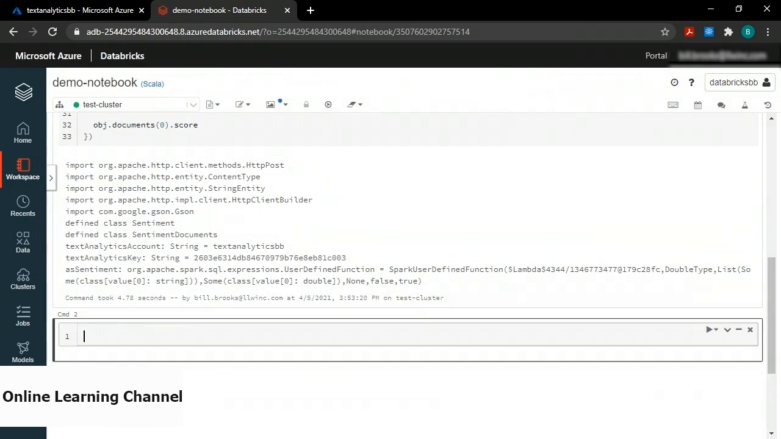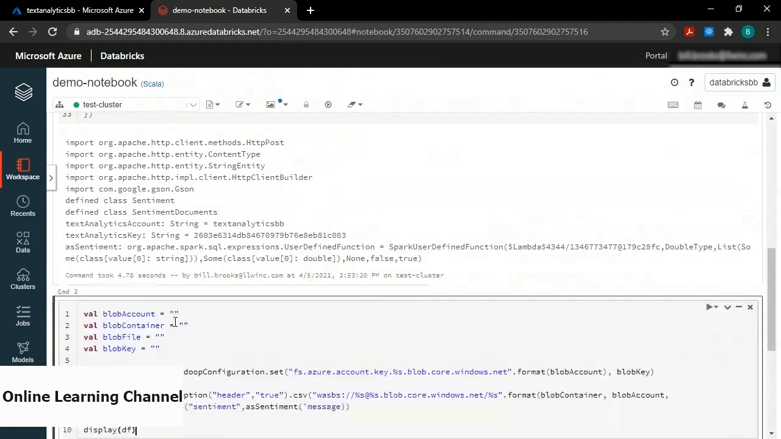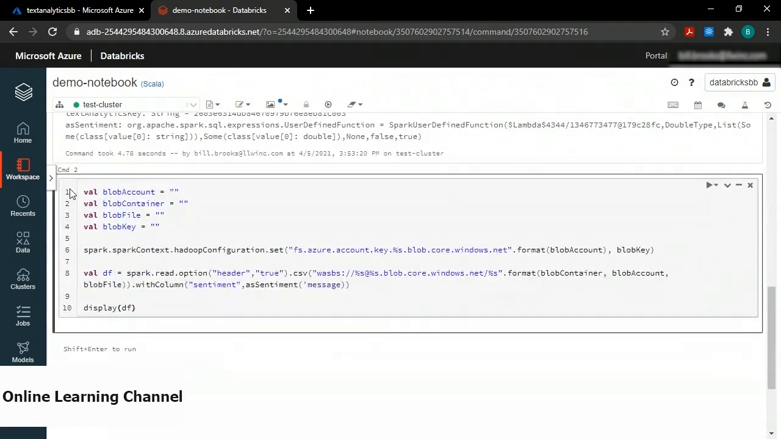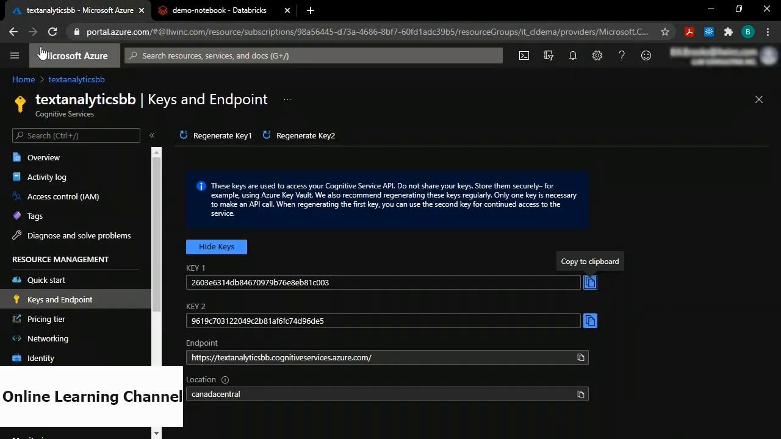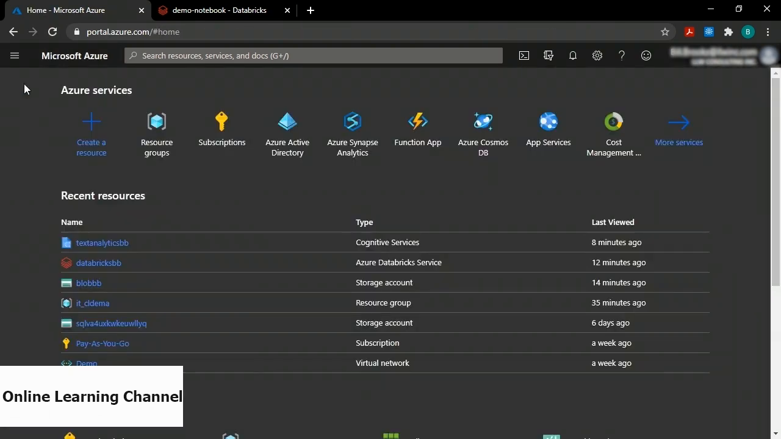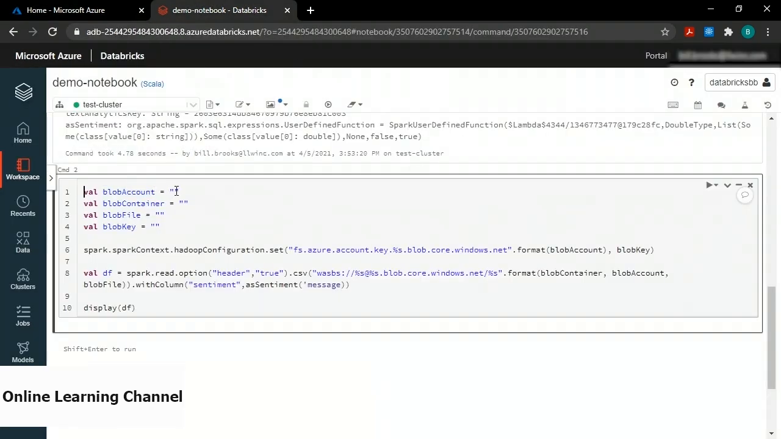So now we move on to the next part, which is actually getting our data from our blob and then running the sentiment on it. So I'm going to place this in the second command window. And in lines 1 through 4, we have to fill in some blanks here. This is the configuration. Line 1 is your blob account. So if I go back to Azure for a moment and I click Home at the top left, in my recent resources, my blob account is called Blob BB. So going back to Databricks, I'm going to fill that in on line 1.